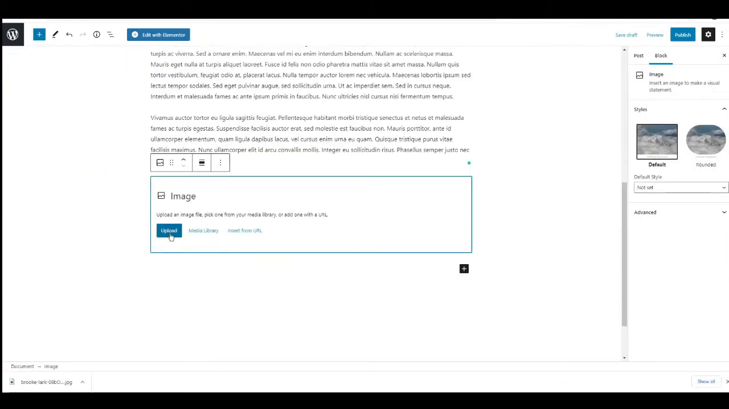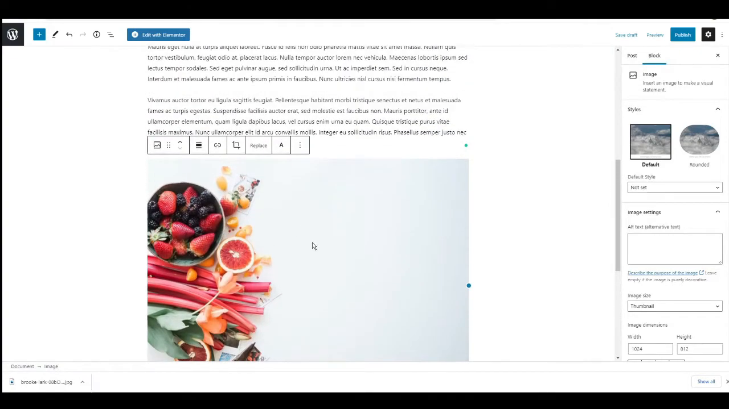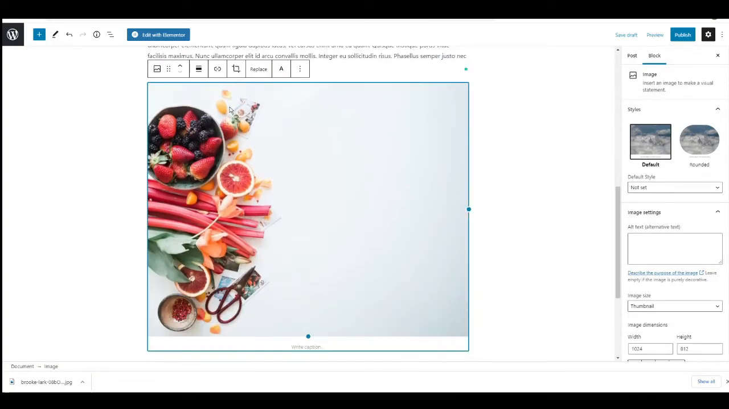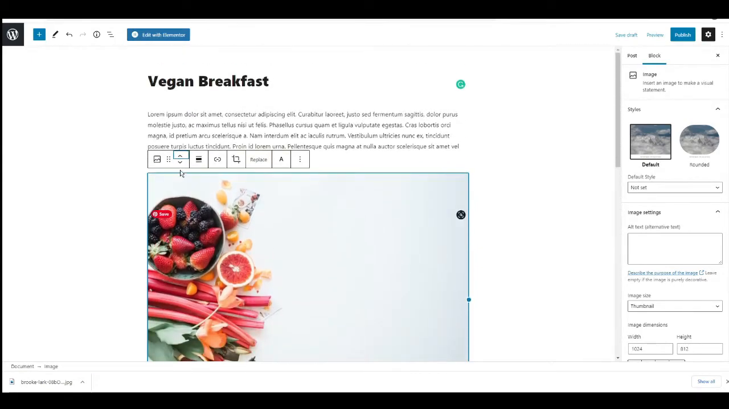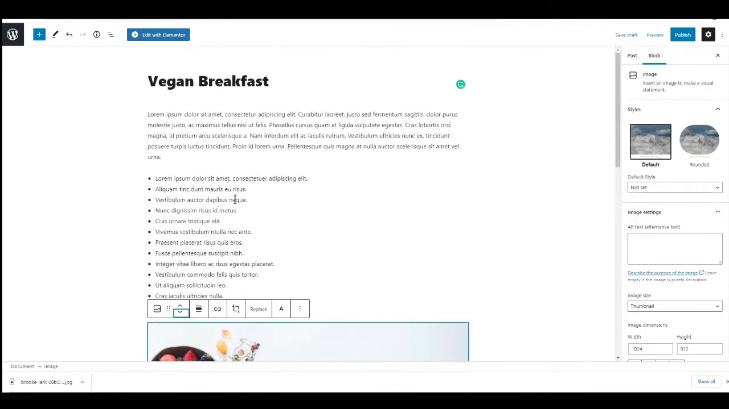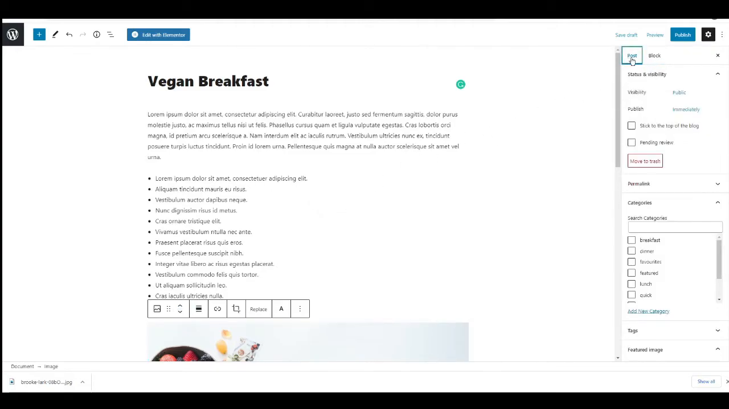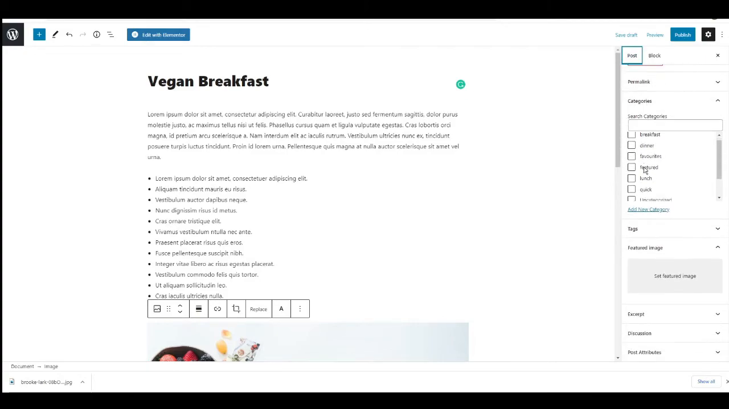So just click on upload. Choose your image. Now once it's uploaded you can click on it and you'll get some direction buttons here. You can move it up, and I'm just going to move it probably one down. Don't put it at the top because that's where your featured image is going to go, which we'll do now. So on the right hand side here, make sure it's on post there, and then go down to the featured image. So set featured image.